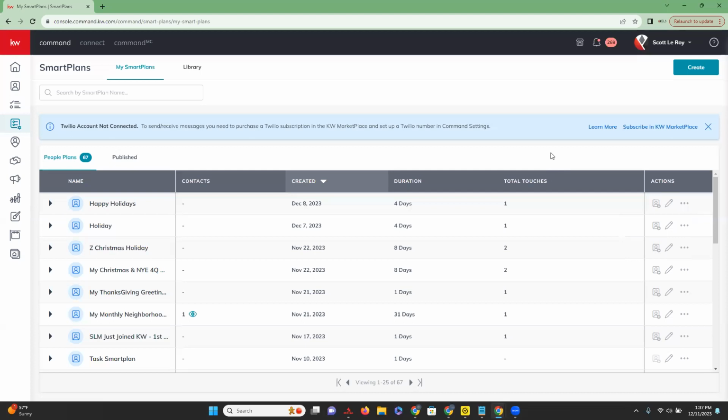Now, if you do want to create your own smart plan, you do have that option as well. You can do that by clicking on the Create button in the top right corner. Once you do that, it's going to bring you to the smart plan editor for you to then create a smart plan from scratch. So that is an option. You can do either or, but maybe check out the library first. It will save you a lot of time.